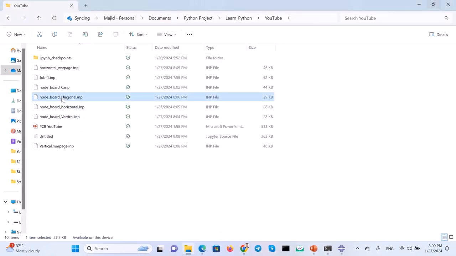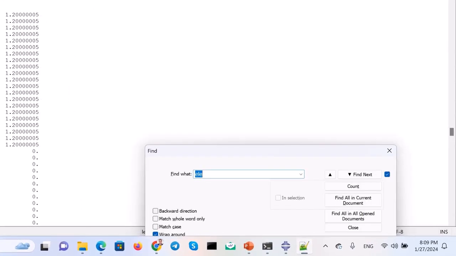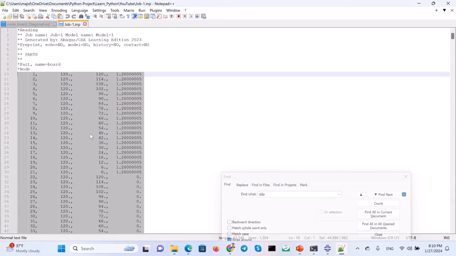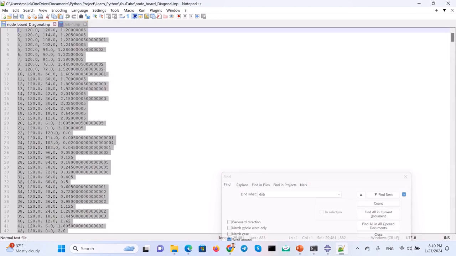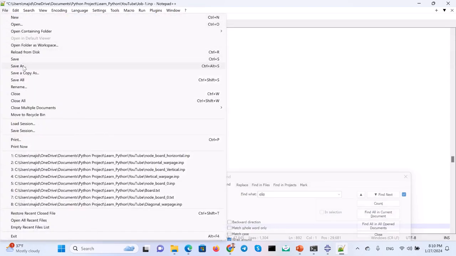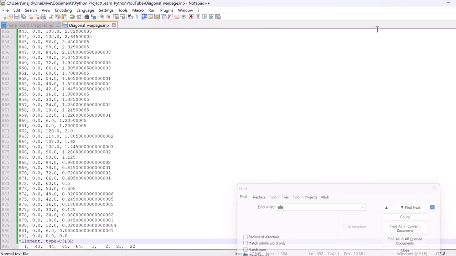Okay, and the last one, the diagonal one. As before, hold the shift key and select all nodes, delete them, Control A, Control C, paste in the original file and save it as diagonal warpage.